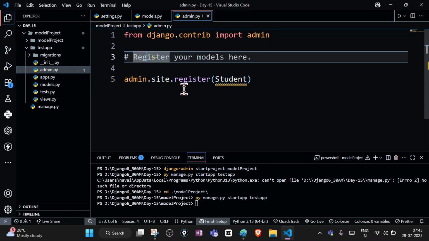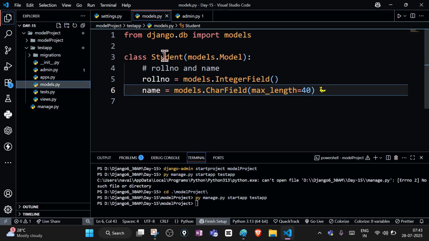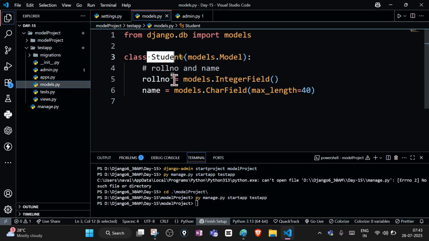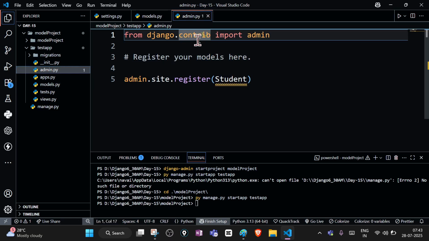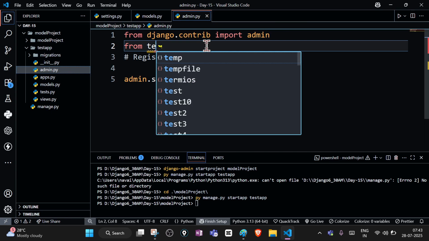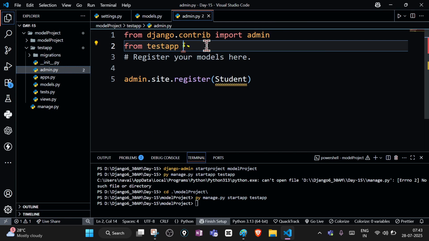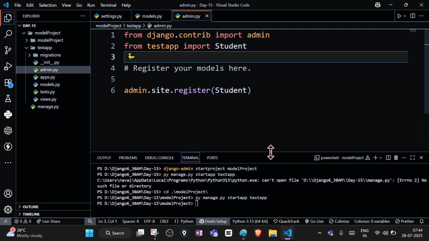Obviously, Student is not defined here because Student is defined in models.py. So we need access to this code here in admin. What I will do is say from test app import Student. Now it is not showing any error.